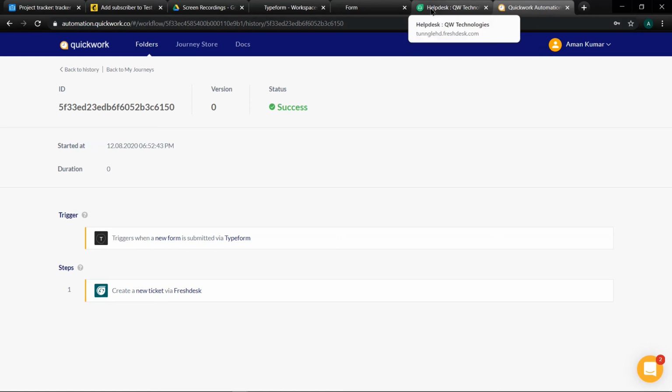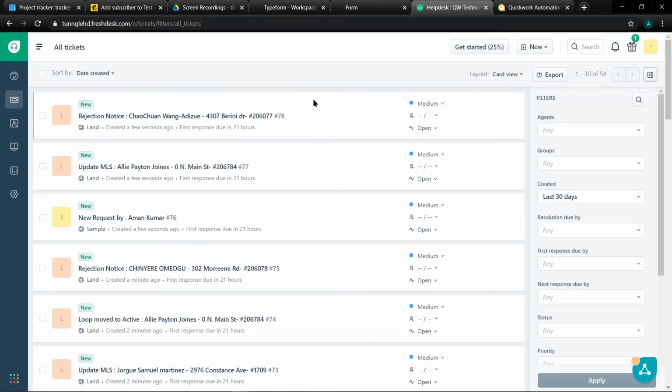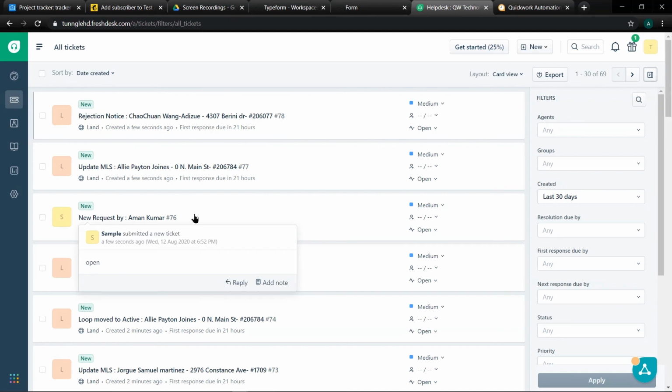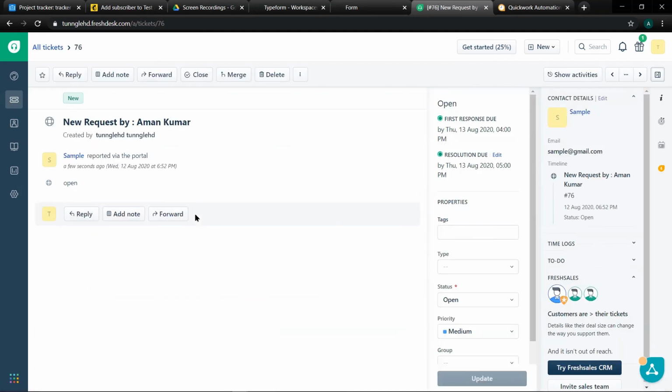Now go to Freshdesk. We can see a new ticket being created. In this way, we can build an automation journey to create Freshdesk tickets for new Typeform entries.